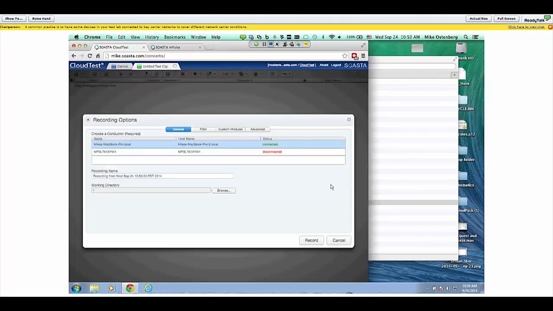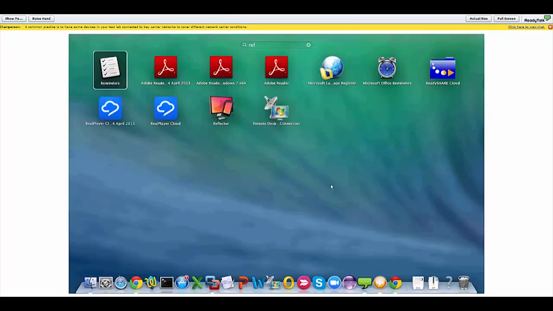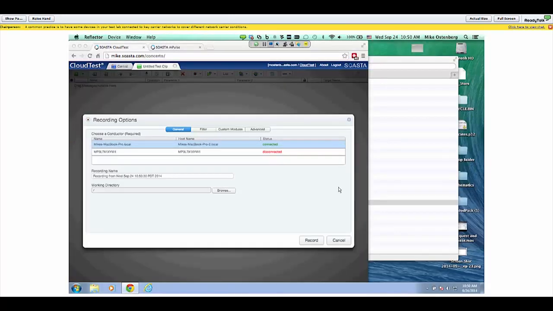So when I record HTTP, it gives us the option. I've got to turn on reflection again so that we can see the specific device. I'll use the iPad here and share the display there so you can see what I'm about to do.